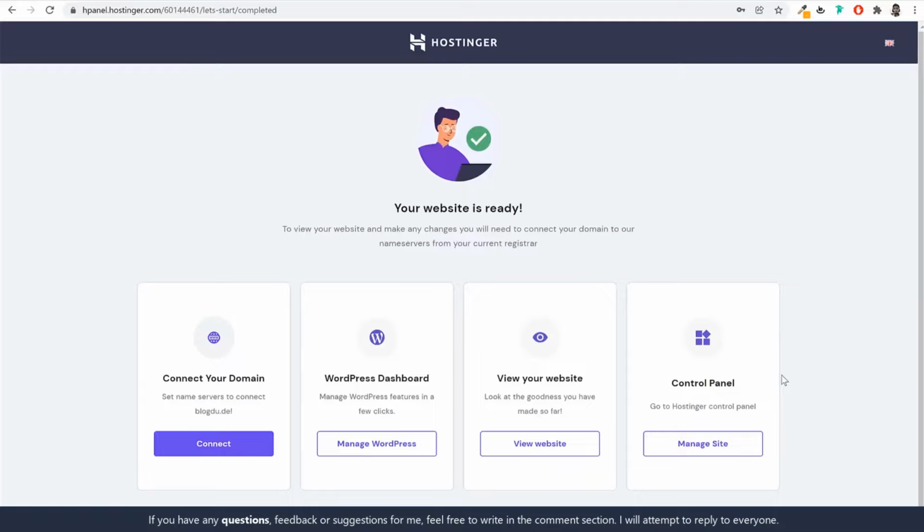Alright, so as you can see, when this is completed, you will get 4 different options. The first option, connect your domain, is only if you're selecting some external domain name. Now, very first thing, before we go to our WordPress dashboard and do other things, let me show you how you can connect your external domain name. This is only for those people who are selecting some external domain name. If you have just registered a free domain with Hostinger, you don't have to do this step.